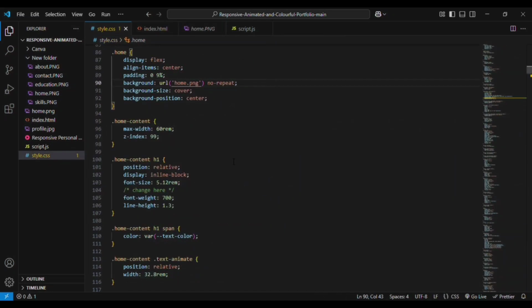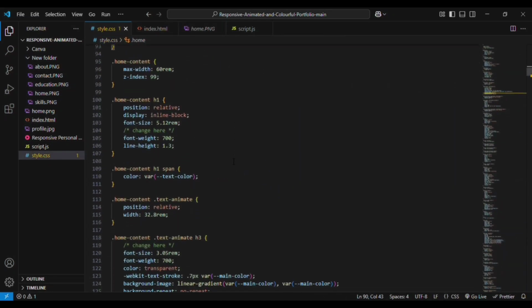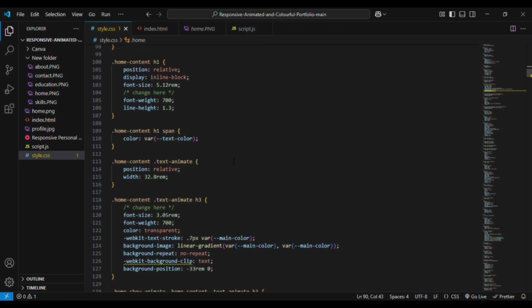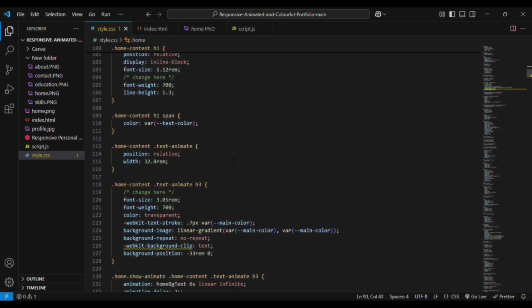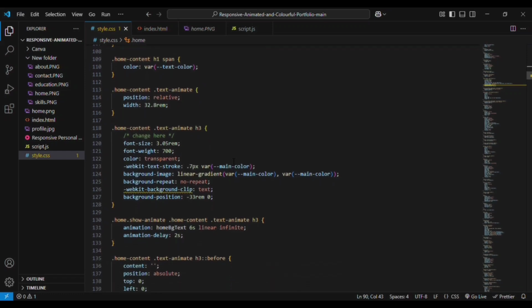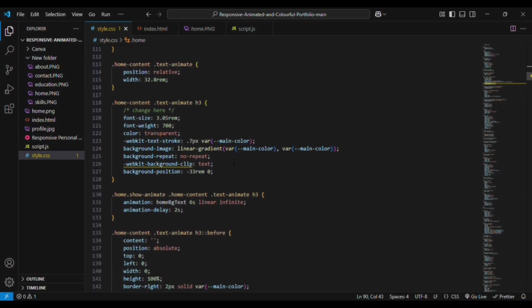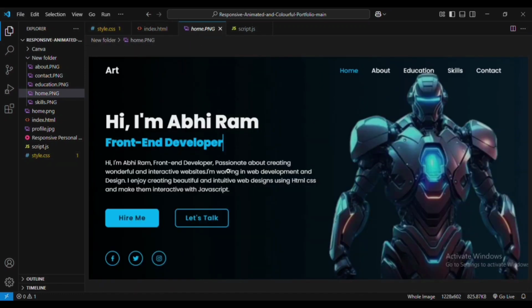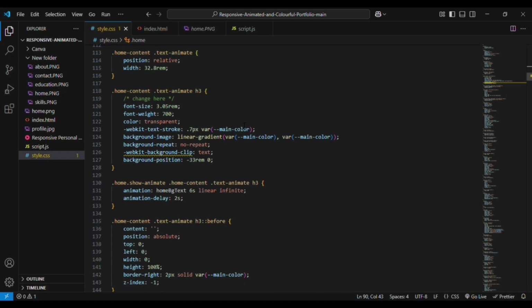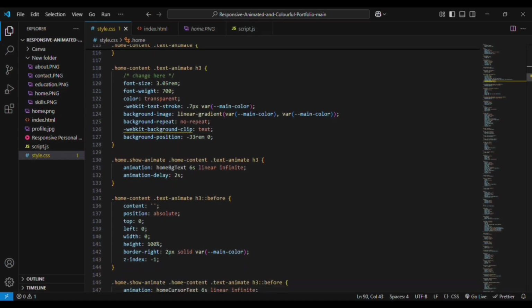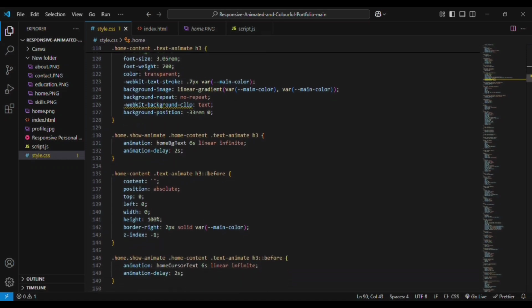Then we can go to the home content. Maximum width is given, z-index, and for the h1 element we are adding the position and font weight. Then we are adding the h1 span element. For that we are adding the color. You can see the h1 span element, this is the one span element, we are adding the color to it. Then we are using the text animate. For that width is given. For the text animate h3 element we are adding the font size, font weight, color is transparent, and webkit text stroke.